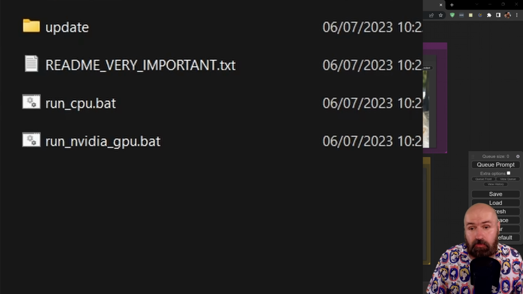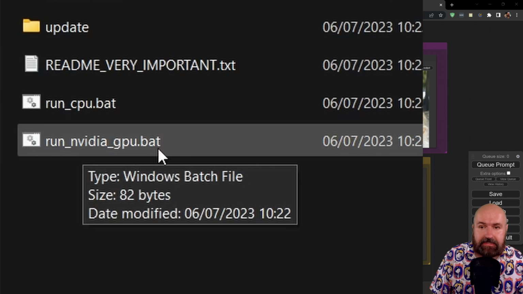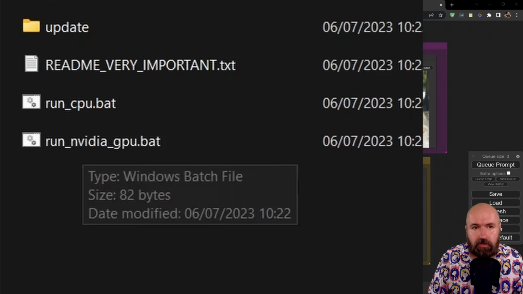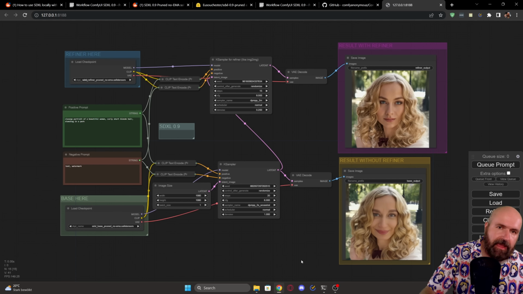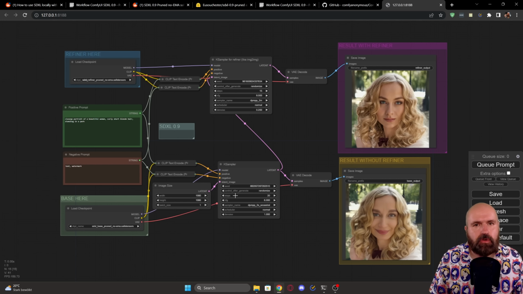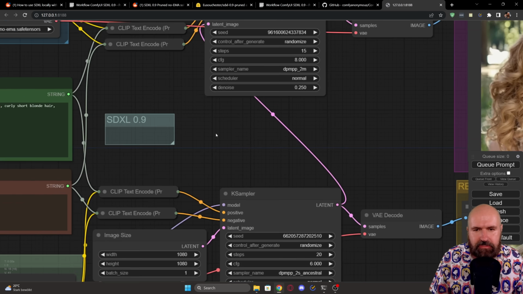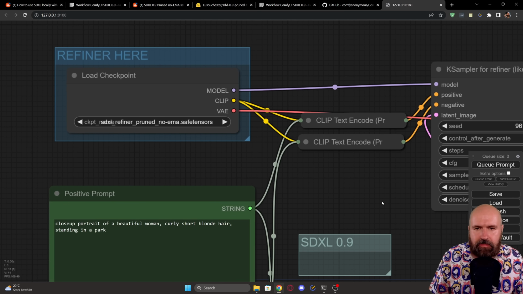Like I said before, you want to double click on the run NVIDIA GPU bat inside of your Comfy UI folder. This is going to open up Comfy UI in your browser, and then you drag in there the JSON file that I showed you before, and it will open up all of these nodes already linked for you. You can scroll with your mouse in and out. You can click on the background and drag around this canvas here. And here you have all these points. They are already defined for you.